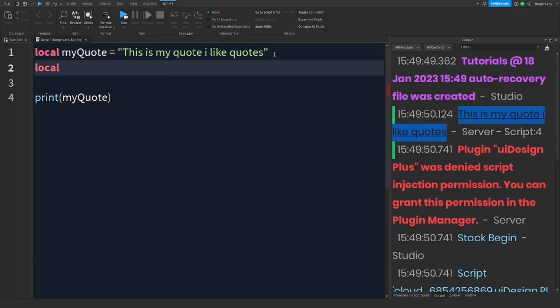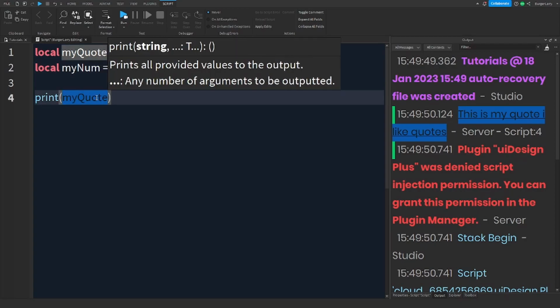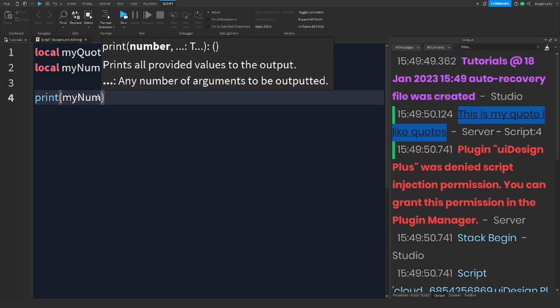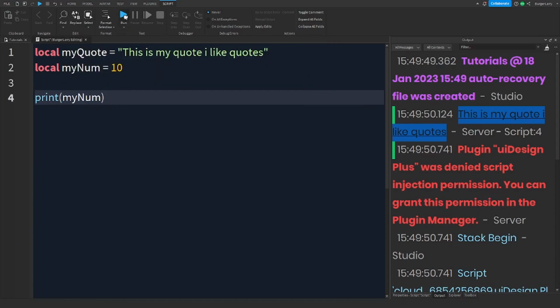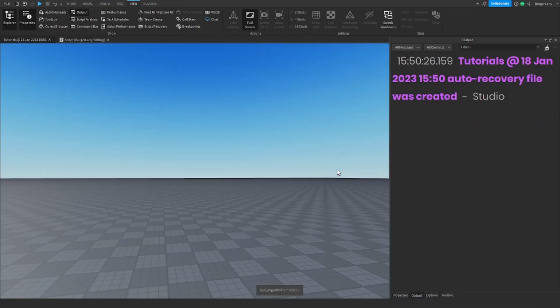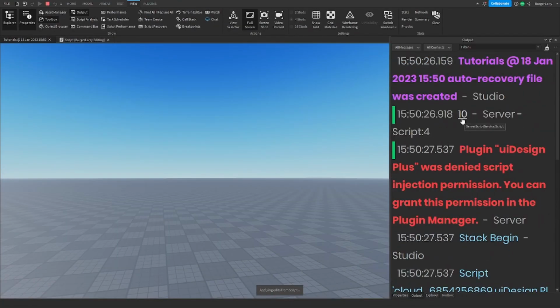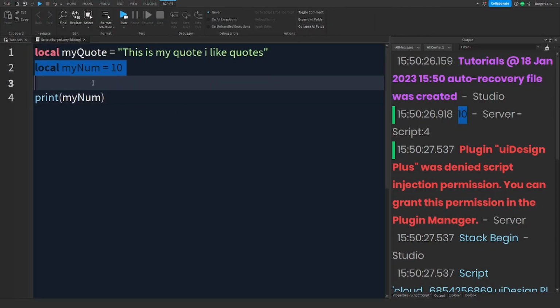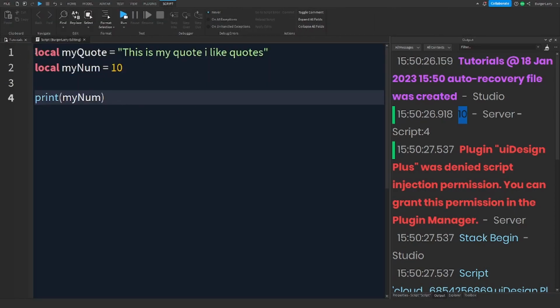Let me make a number variable. So local my number, or my num. I'd like to keep my variables short. So my num is equal to 10. Let's just print my num now. My num, putting it here, and let's run it. Let's see, my num, and it printed 10. So that's printing basically. That's how you print with quotes and numbers.